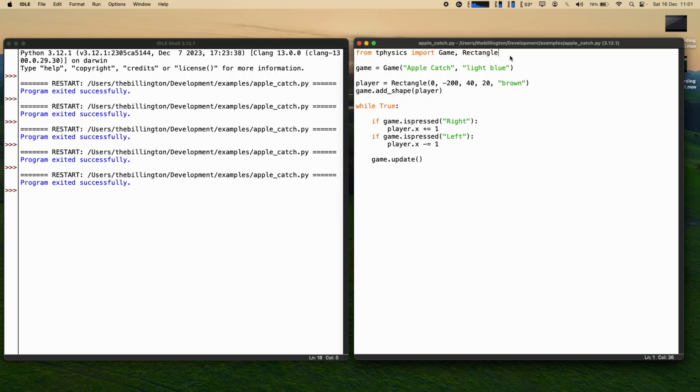Now we're going to want to create our apples. So I'm going to import Circle as well, and we're going to say a new variable called apple is going to be a circle. So we're going to instantiate a circle, and this is going to require an X, a Y, a radius, and a color. So what we're going to want to do is generate a random position.